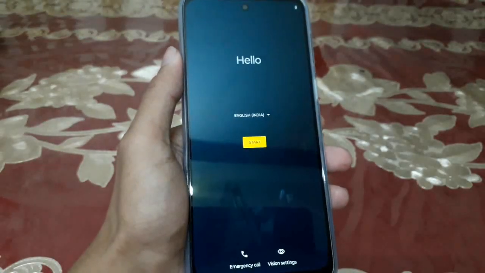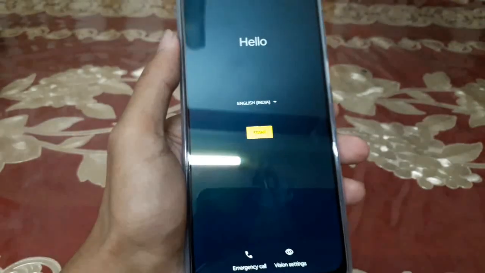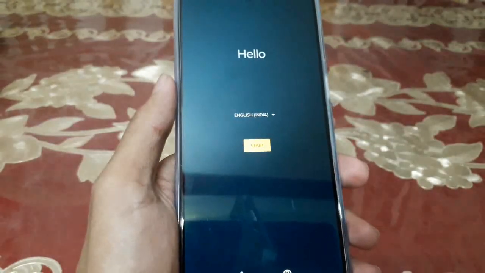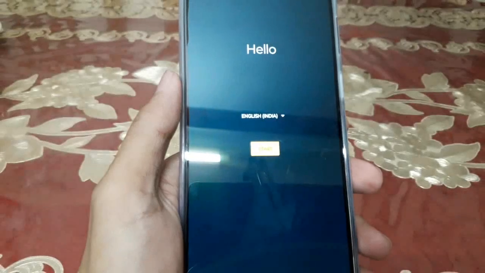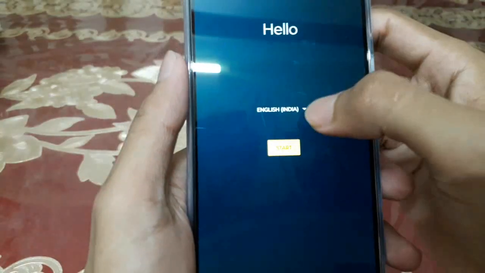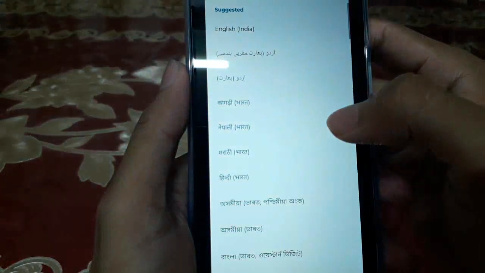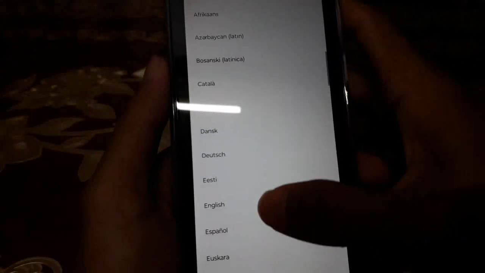Here the factory reset done. Now you have to configure the device again. Choose the language.